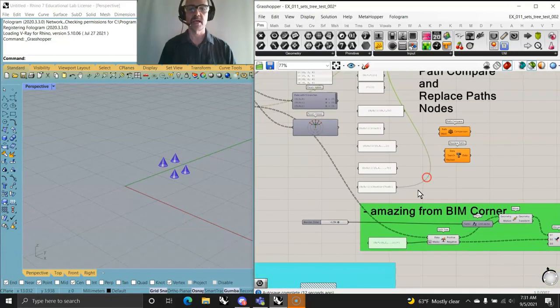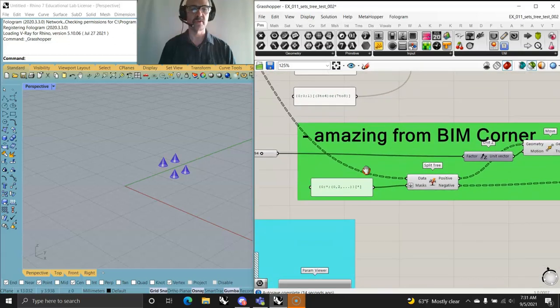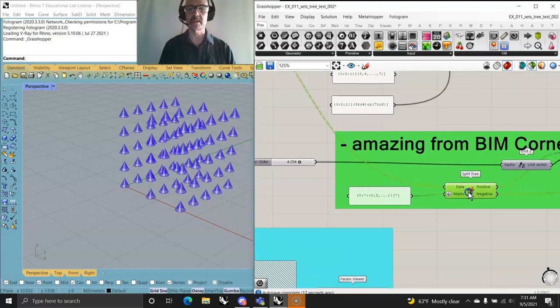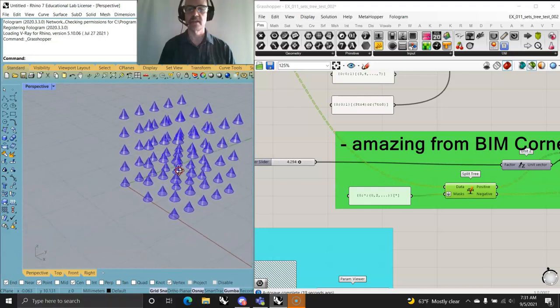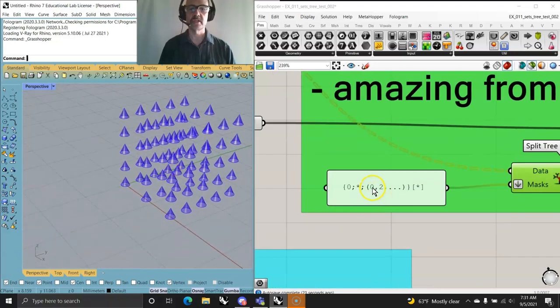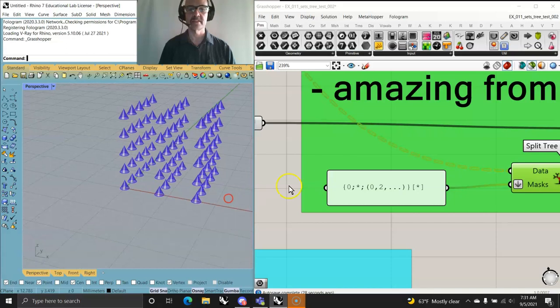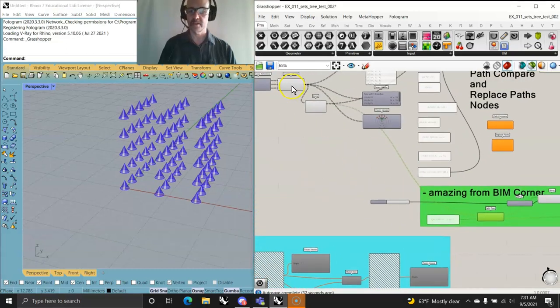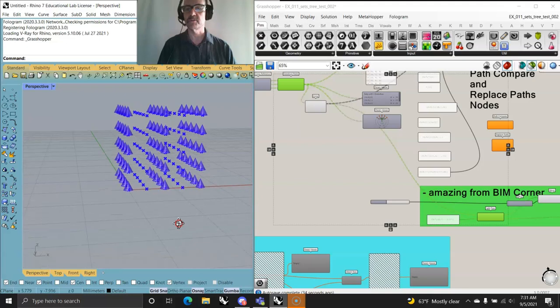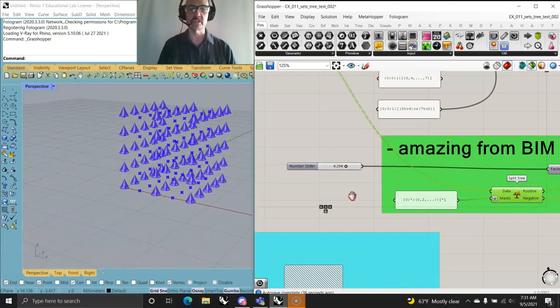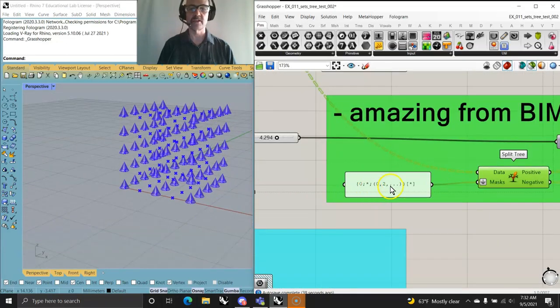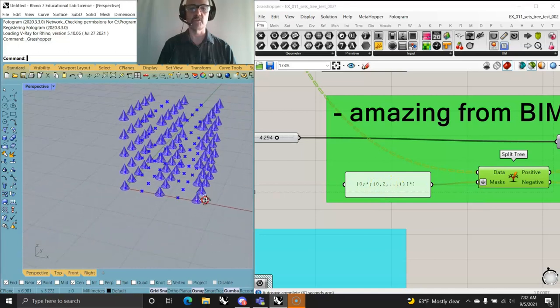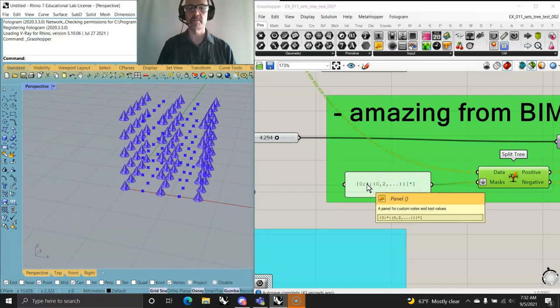Now, what does BIM corner do? I think it's pretty amazing. They go back and they say, let's grab all of these items, but let's only choose 0, 2, then 4, 6, 8, 10 till it's done. So you're choosing every other path, not the whole thing. You're not choosing everything here, which would be all those points. You're actually only choosing the ones that select every other one, and you're choosing all of the paths to choose from, and then I'm selecting everyone on that path.